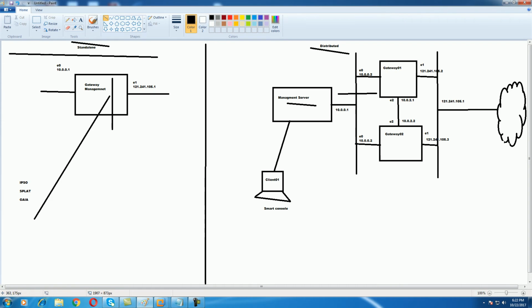So we are installing gateway and management on this system. We will have a 10 dot series inside on Ethernet 0, and outside would be the 121.241.105.1. So let's start configuring.